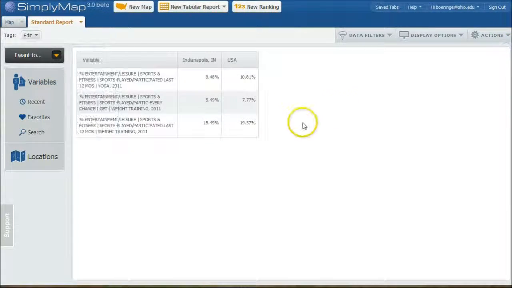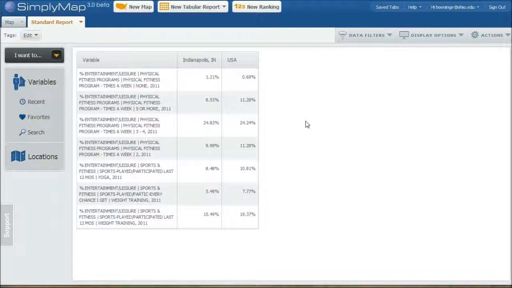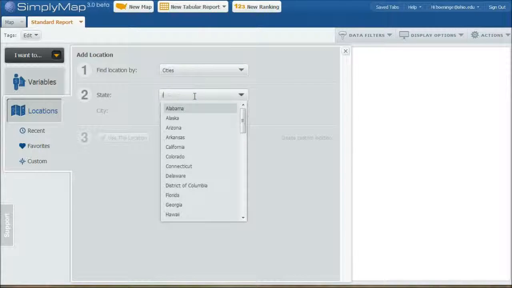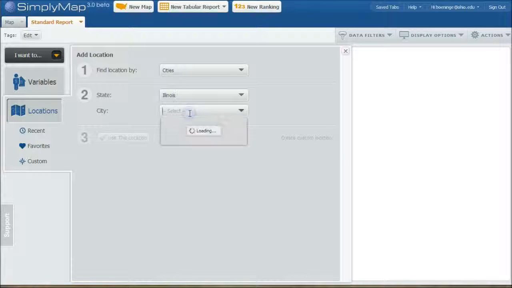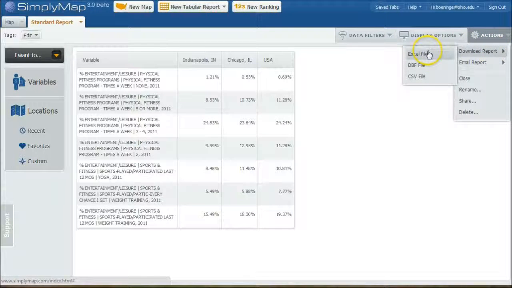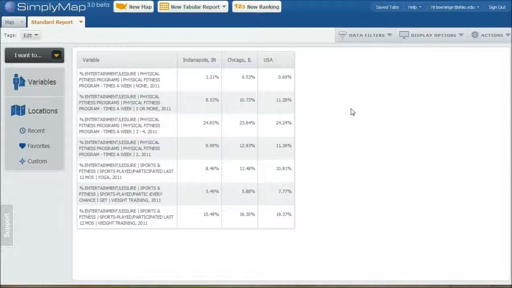Now if we close this out, we can see here we have Indianapolis versus the USA. Now if you want to compare it to another city, say for example we want to compare Chicago, we can go under locations here and then change this to cities, and then do Illinois, and then do Chicago, and use this location, and it adds that to there, so we can compare multiple variables there as well. And if you want to, you can actually go up here and download this report as an Excel file. You can continue to add variables that way as well.